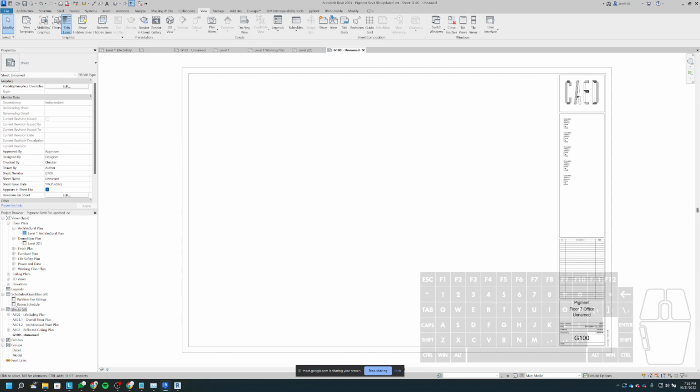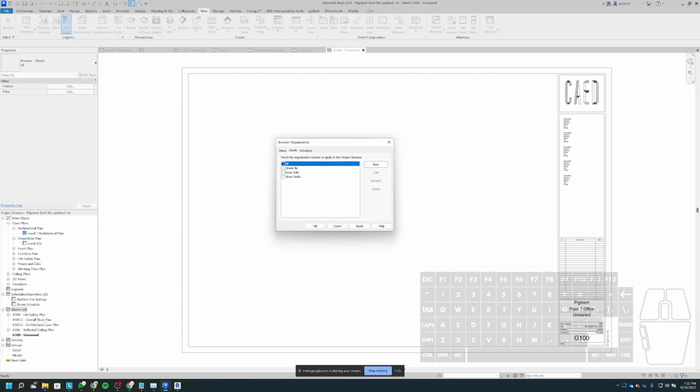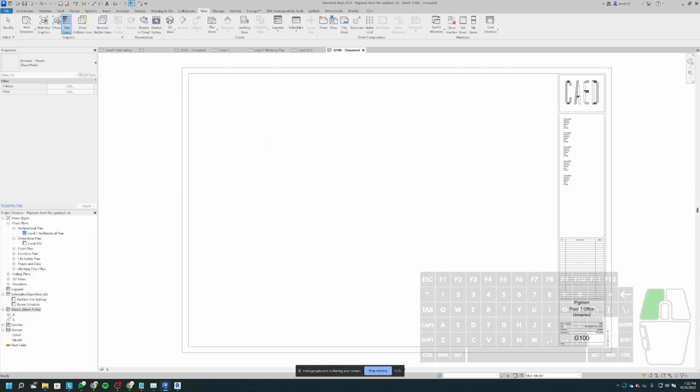What's most useful for this is if we organize it based on the discipline designator, that first character here on the left side. To do that, you just want to right-click on your sheets and go to Browser Organization. Then we sort this by sheet prefix and click Apply. That's just going to break these out based on the discipline. So now I have my G separate from my A, for example.